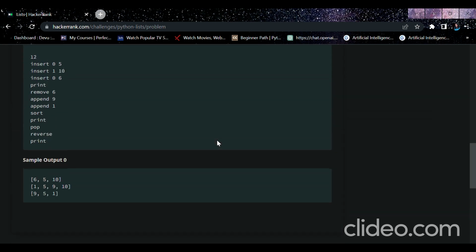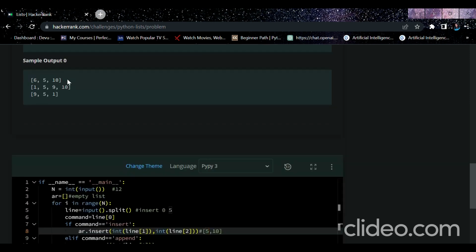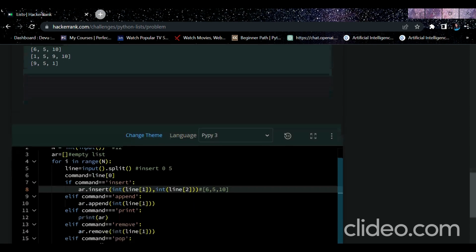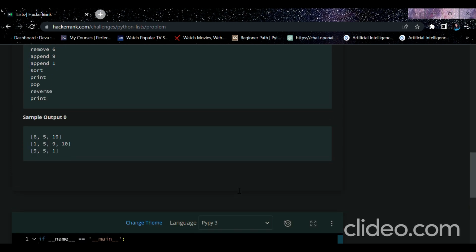The third statement is insert 0 6. So now again you may have a confusion: how can we insert an element at the 0th position when we already have an element there, which is 5? In Python, when you insert at an occupied position, it just pushes the existing elements to the side and inserts the new element. So now 6 will be at the 0th position, 5 at the first position, and 10 at the second position of the list. Right now our list is 6, 5, 10.